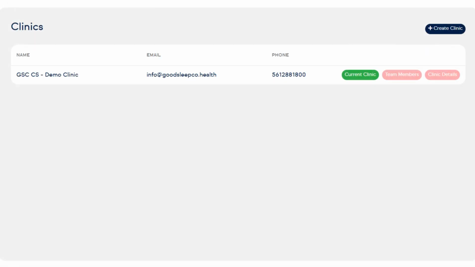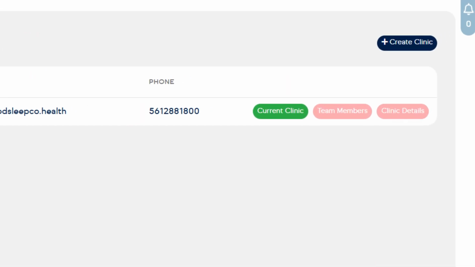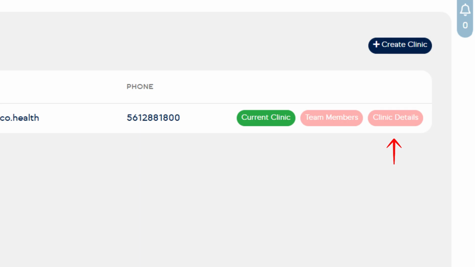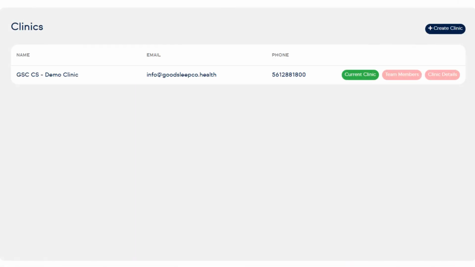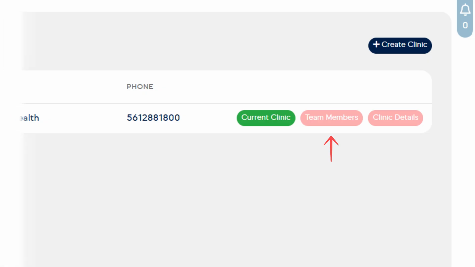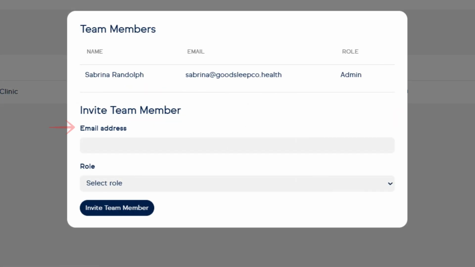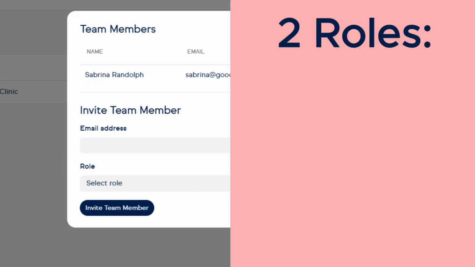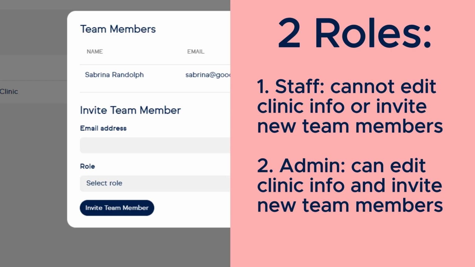If at any point you need to update a practice location's information, you can always return to this view by selecting the Clinic Details button next to the practice location you'd like to update. To invite your team members to your practice locations, pick one of the locations you've registered and select the Team Members button. This opens the invite window, where you can enter the invitee's email address and select their role. There are two roles available, staff and admin. The difference between them is admins can update the practice location information in the Clinic Details tab and invite new team members, while staff roles cannot.